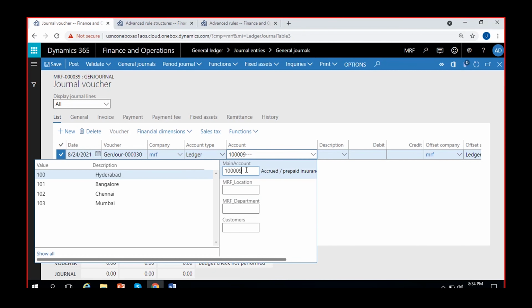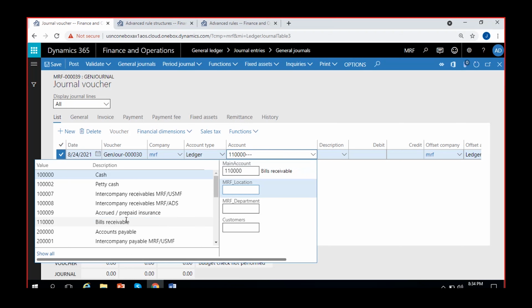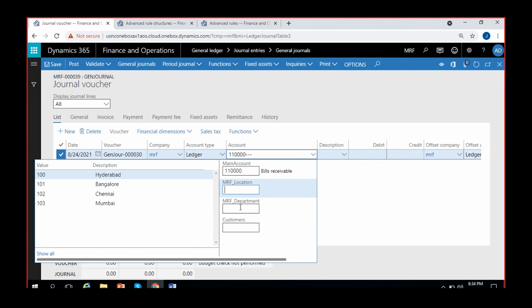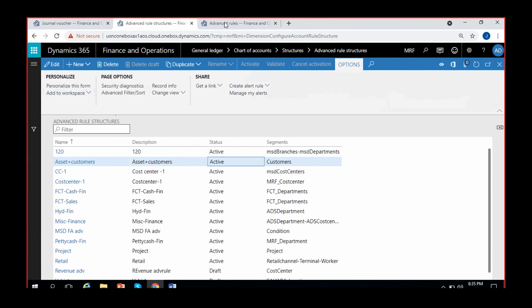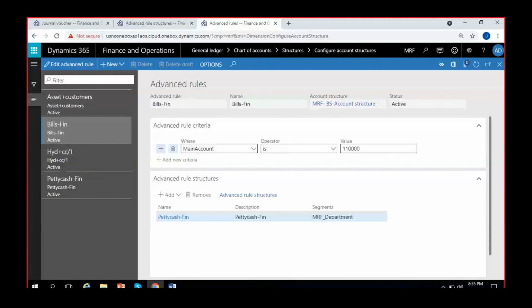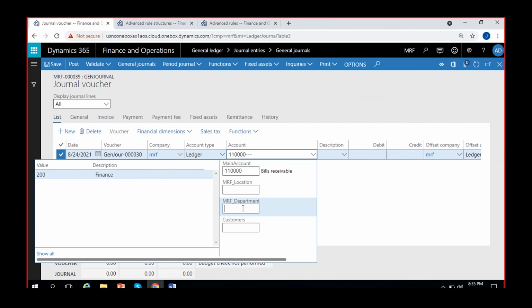Suppose I use the bills receivable account here. I can see location, all the 4 locations, whereas when it comes to department, I can see the finance department only. Why? It is showing only the finance department for this account also. We gave the same condition for the petty cash account as well as for the bills receivable account. Here you can see we gave it for the bills receivable account. So that is the reason why we are seeing only a single dimension value for the bills receivable account, and only the finance value for the department.